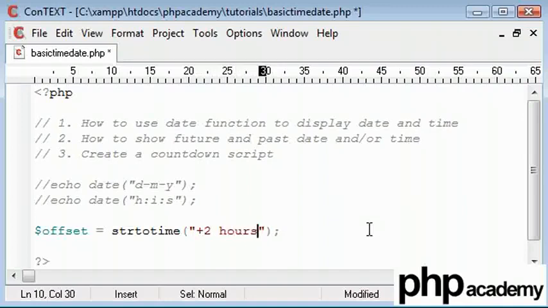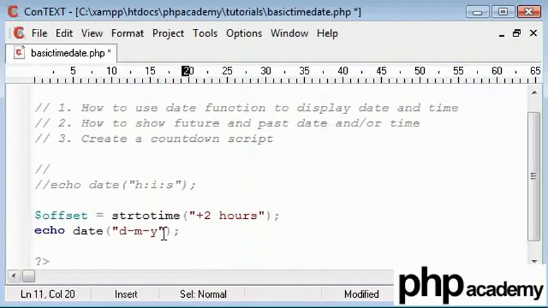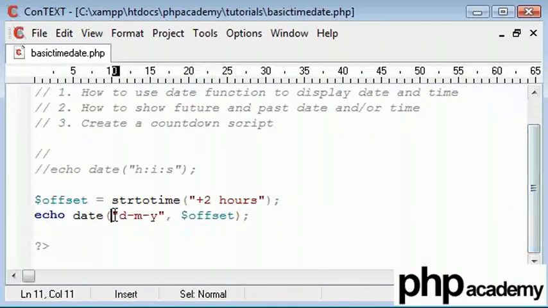and so on. So for example, if I was to keep my offset here, and I was to take, say, my date function down here, I'm going to add another parameter inside here, which is going to be my offset. Now what this will basically do is it will take the current date here, and it will apply this offset of plus 2 hours, which I'm now going to change to weeks, corresponding to the fact I'm displaying a date.